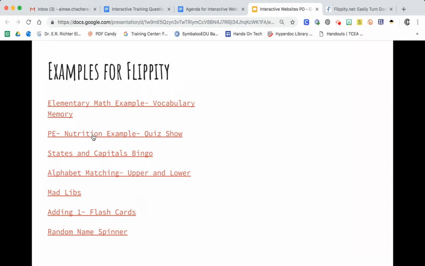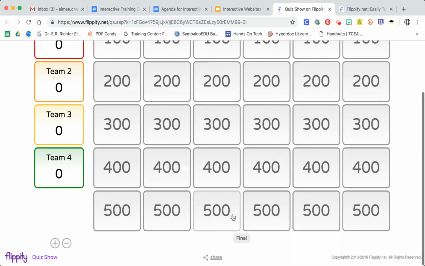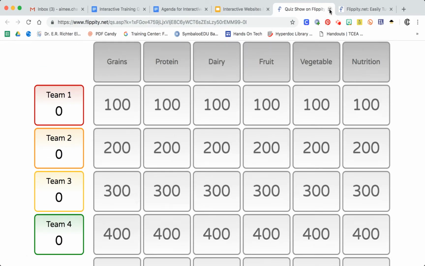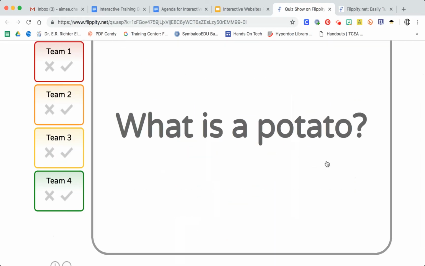The quiz show that they offer is very similar to Jeopardy. It doesn't allow you to change the number of teams, and it doesn't allow you to change the number of categories. So your Jeopardy games will always have to have 6 categories. But the students can pick which one they want. There's also the final question down here. And all you have to do is click on it, and then it will give them the answer.